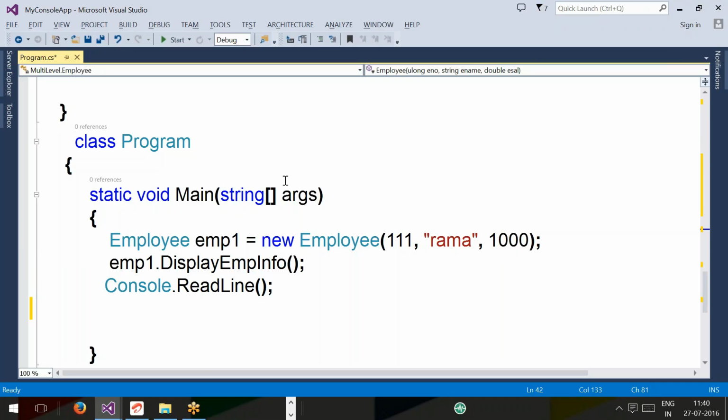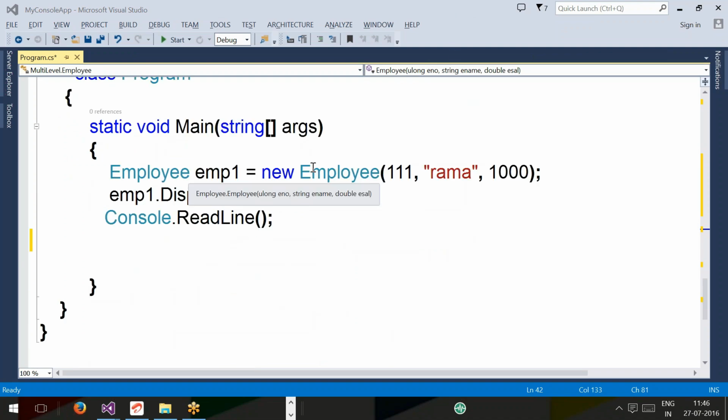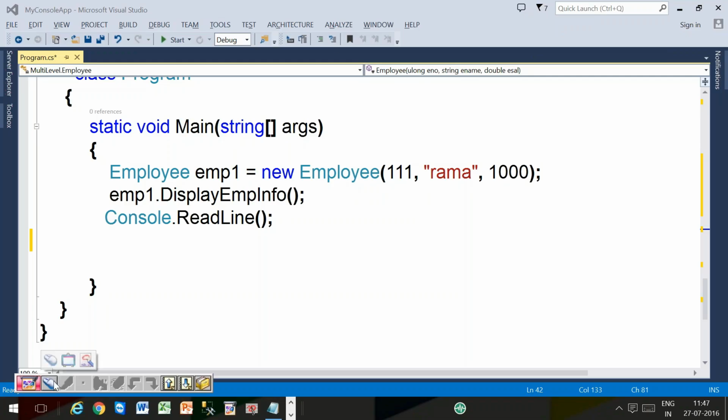Right. Shall I start otherwise? Yes, sir. Try to concentrate. If you are unable to do it also, don't worry. First, when you run this application, what is happening?